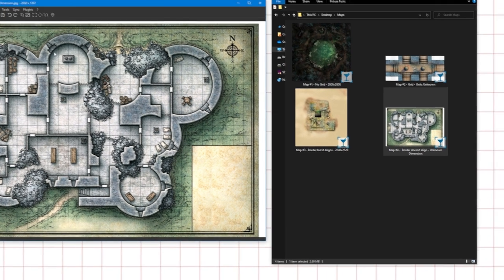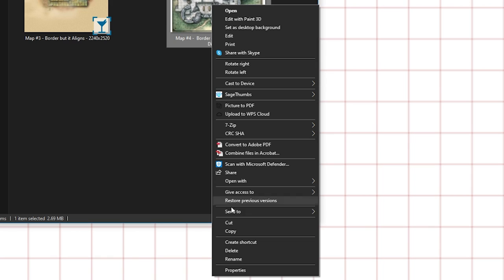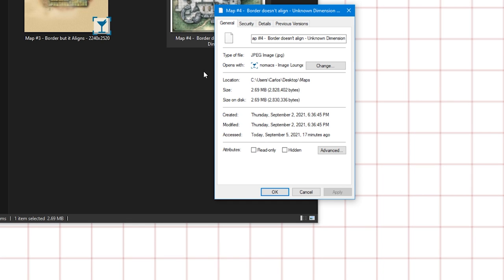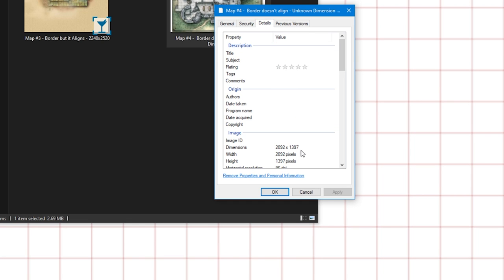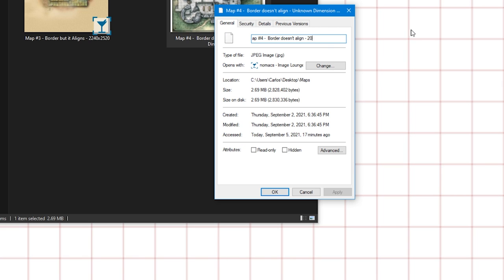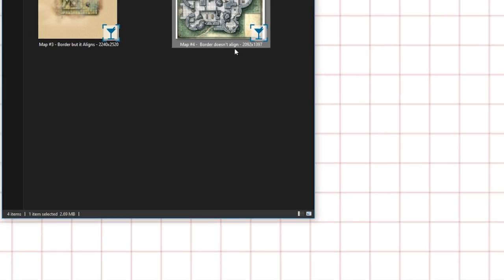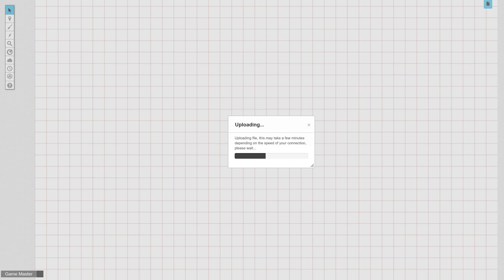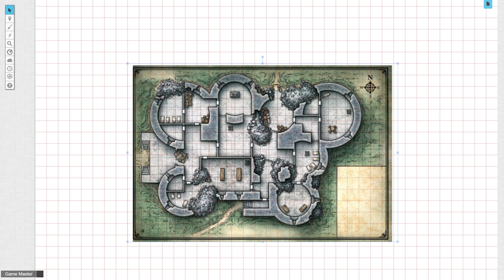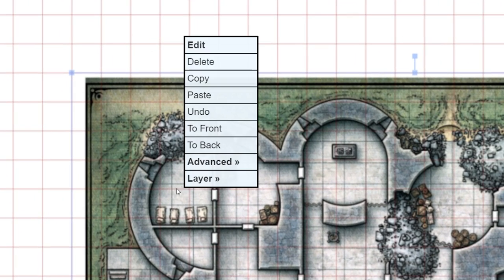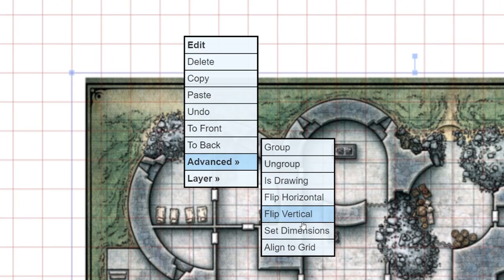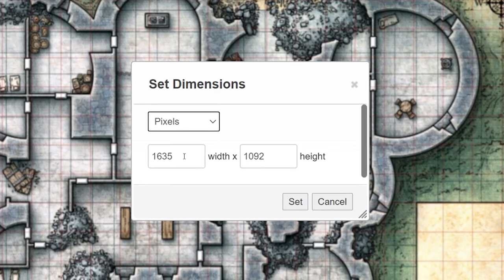Okay, just like before, right-click on your image, go to Properties, and click the Details tab. Take note of that image dimensions. In our case, 2092 by 1397. I'm gonna type that into the name just so I don't forget. Now, drag and drop that map onto your tabletop. Great. Let's set those dimensions. Right-click, hover over Advanced, and then Set Dimensions. Leave the dropdown on pixels, and type in your dimensions here.